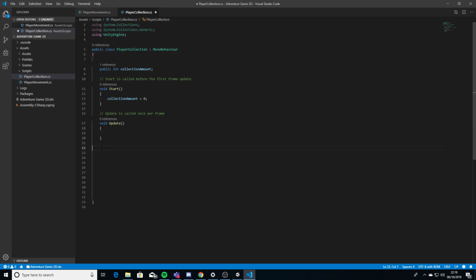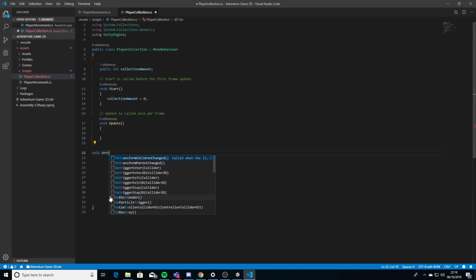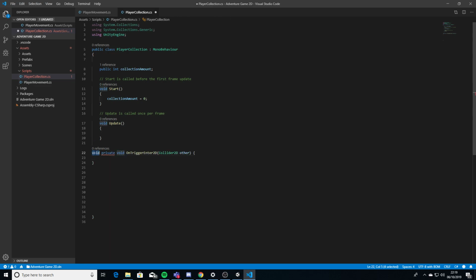So make sure you're always in this area. So I'm going to put in something called a void on trigger enter. I'm going to go for the 2D version, and then it's going to tell me everything's wrong because I've typed it like that. So a void on trigger enter 2D. I'm going to add myself some space in here.